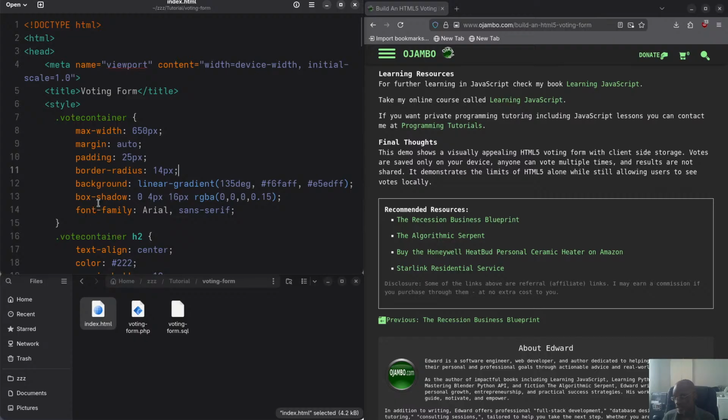And then this is styling. So styling is very subjective. This is not a styling tutorial. This is more of a voting form tutorial. So you style it the way you want. I do have this styling. You can pick it up on ojambo.com, and the link is also in the description for this tutorial.